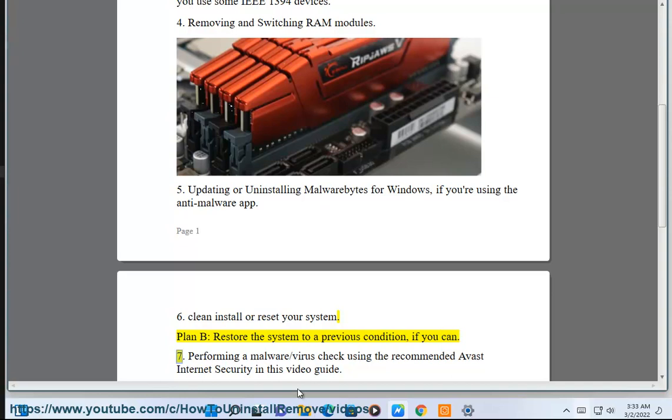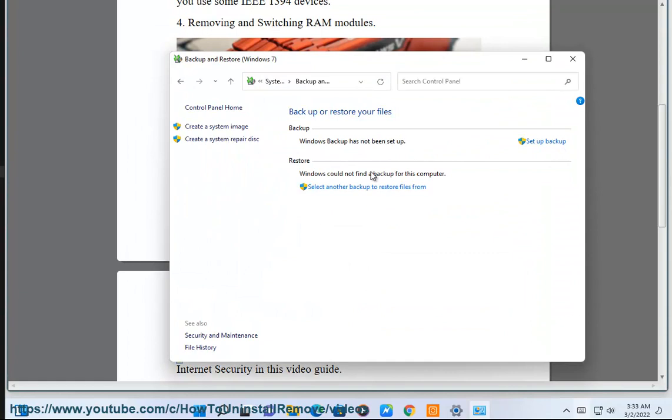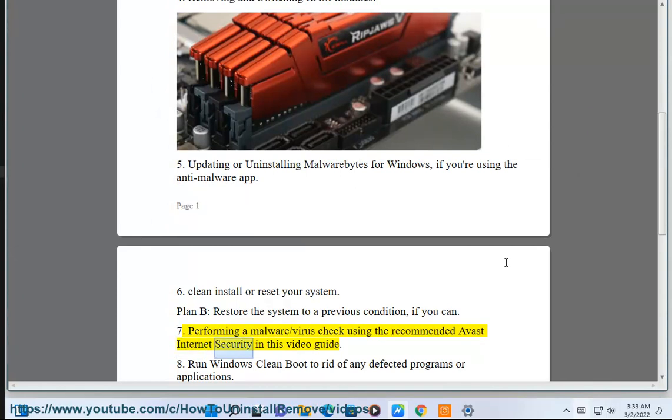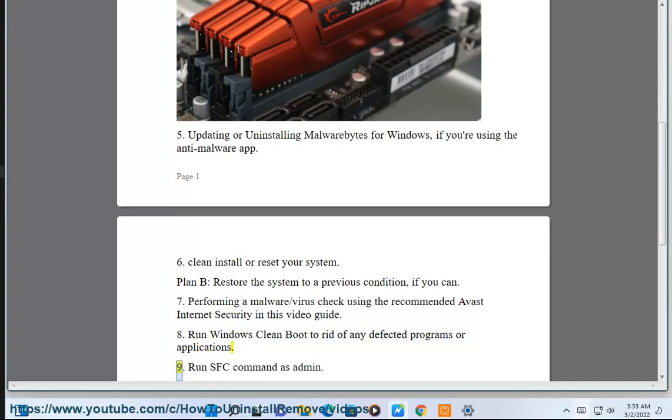7. Performing a malware/virus check using the recommended Avast Internet Security in this video guide. 8. Run Windows Clean Boot to rid of any defected programs or applications. 9.